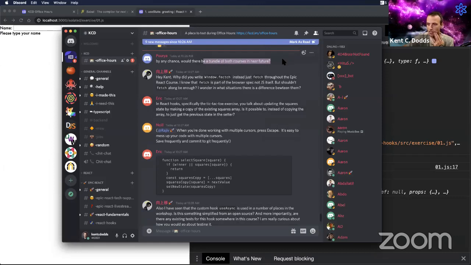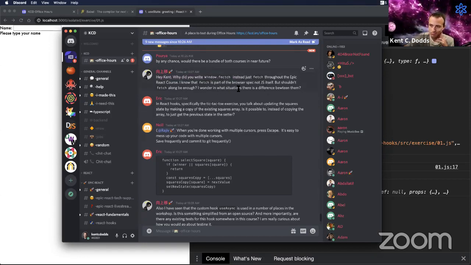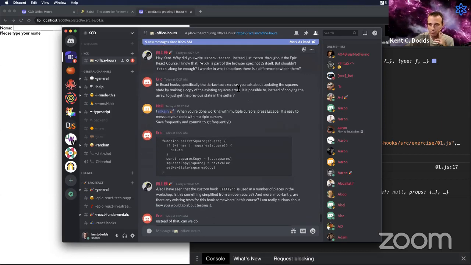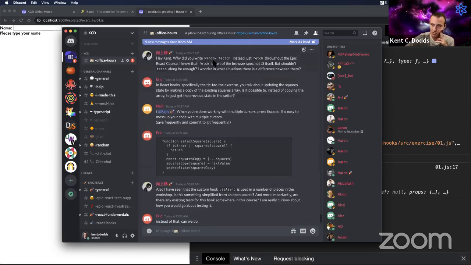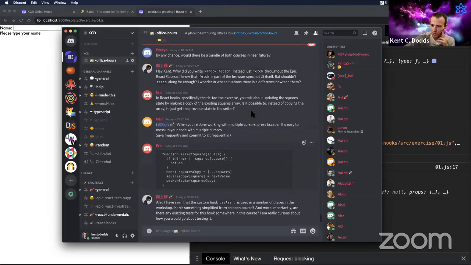A bundle in the near future? Nope, we don't have any plans in the near future for anything like that. I write window.fetch just to make it more clear. I don't like using random globals in general. So yeah, I like using window dot, but you don't have to do it my way if you don't want to. Wow, everybody decided to ask the questions right when I was ready to go.